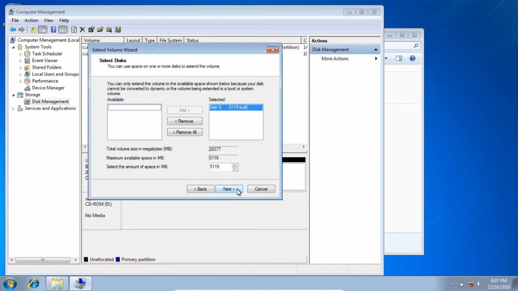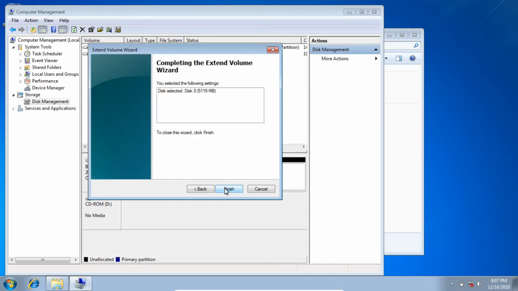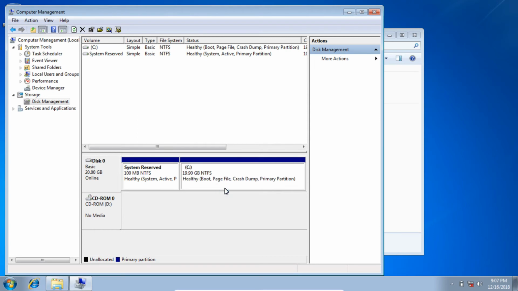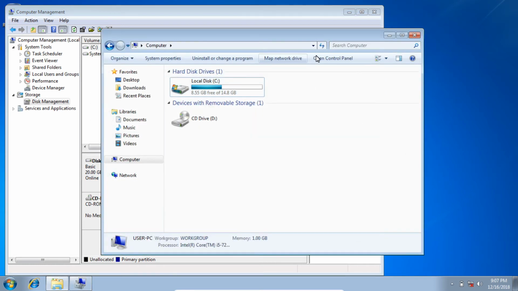Click Next. You can add available free space to the selected section if it is not selected automatically. Click Next. Click Finish and you are done. Now my partition size is 19.8 gigabytes and I have 13.5 gigabytes free space for my work.